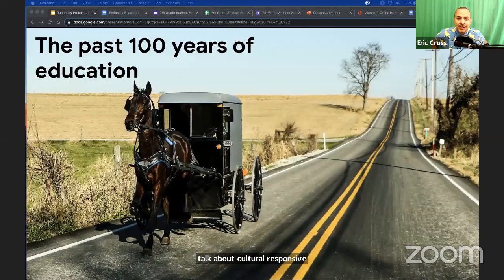So when we went distance learning, I kind of thought about how education's been done for the past 100 years. I kind of thought about this Amish horse and buggy. And when we went distance learning in March, it was interesting, the mindsets that were happening.